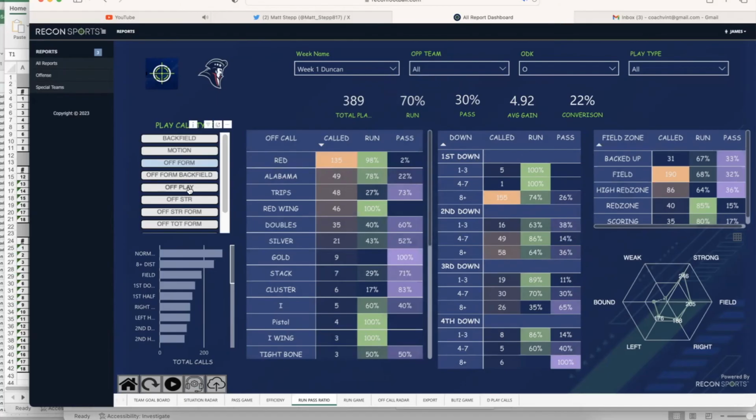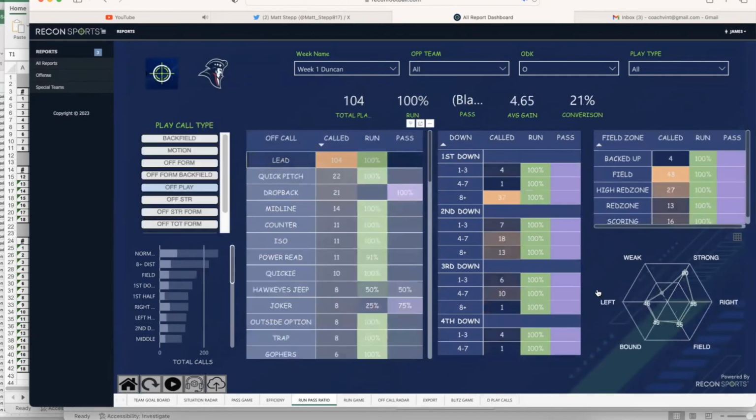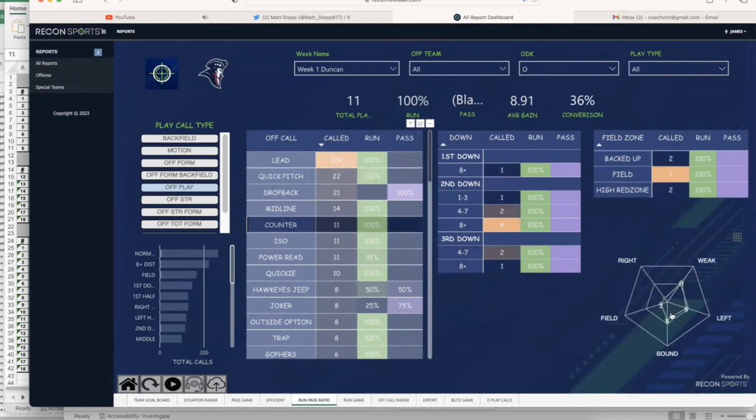If I wanted to click on play, data is going to populate. If I click on lead, look what happens. All right. If I click on lead, I see it's strong side. All right. Strong side, not as much weak. If I click on quick pitch, all right, what's it going to show me? That it's a field call. All right. It's a strong field call. If I click on counter, what do I get? It's a weak boundary call. All right. So I start to know what they're going to call. I know when they're going to call it. All right. And that's Recon Football.